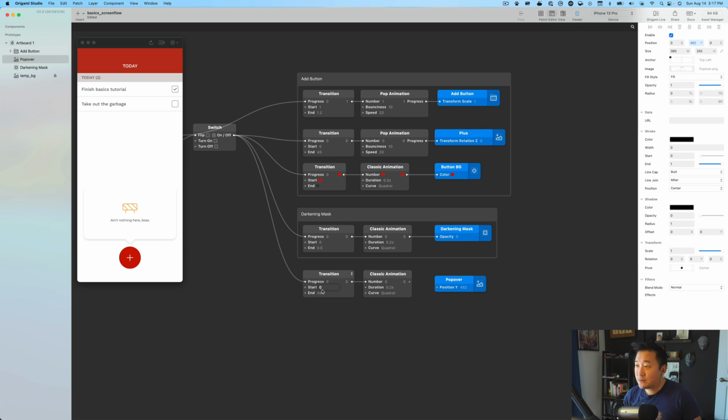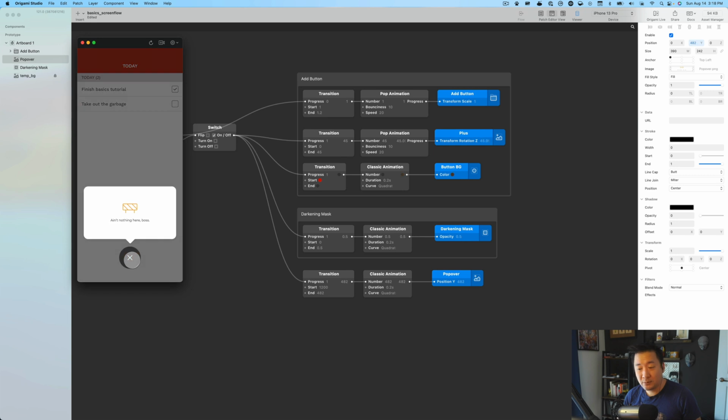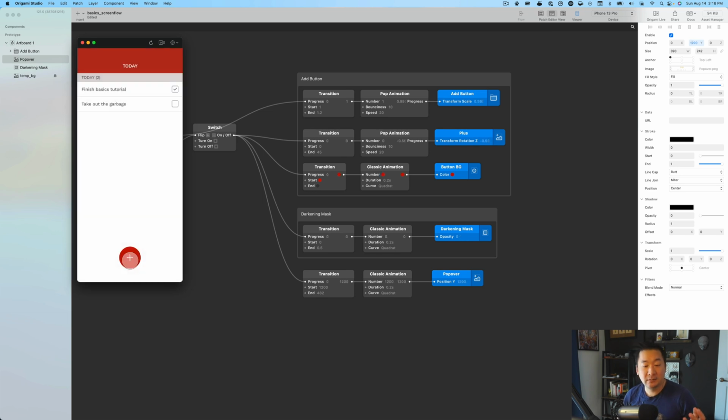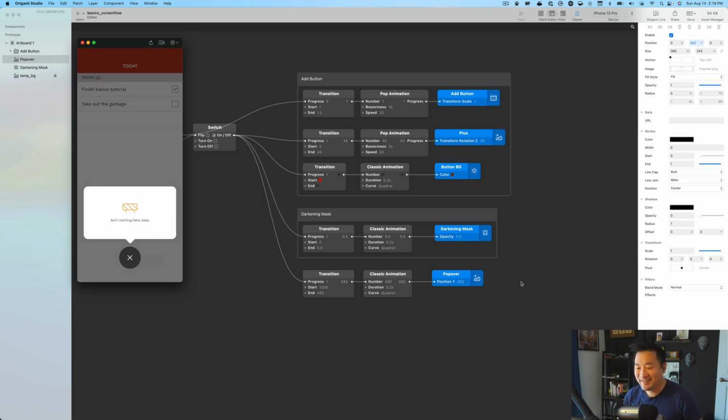And I also know that it wants to be pushed well below the bottom of the screen, so I'm going to give this a pretty large value. That might not be enough even, but we'll see. Let's connect that. Okay, well, it's pushed off the screen, so we've got that going. And as I trigger that, it's going to go from 1200 to 482 with a classic animation. And it looks pretty crappy, as expected, but hey, now I've seen it.